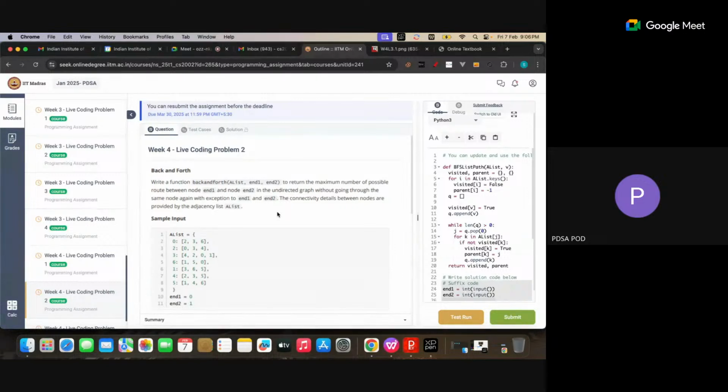So I'll show you what is really happening. Let me see the graph also that they have given. The connectivity details between the nodes are provided in the adjacency list. See, 0 is connected to 2, 3, 6. And if you look at vertex 2, it has 0, 3, 4. See, 0 is connected to 2, and 2 is connected to 0. Hope you understand what it means, because it's an undirected graph. 2 is connected to 3 and 4, 3 is connected to 4 and 2, so it is an undirected graph.